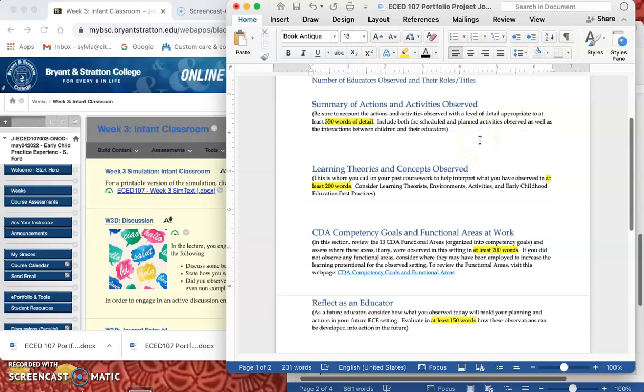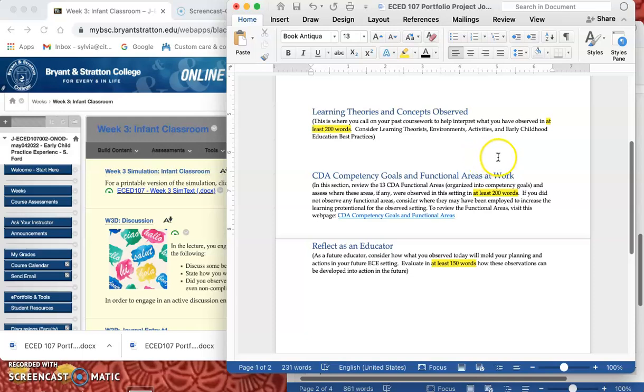I want to scroll down and show you learning theories and concepts observed. This is one that trips people up, so I want to be very clear about this. Learning theories and concepts is not about health and safety standards. It's not about regulations or federal guidelines about health or safety or interactions with teachers or anything like that necessarily. It's as far as high quality interactions with teachers.